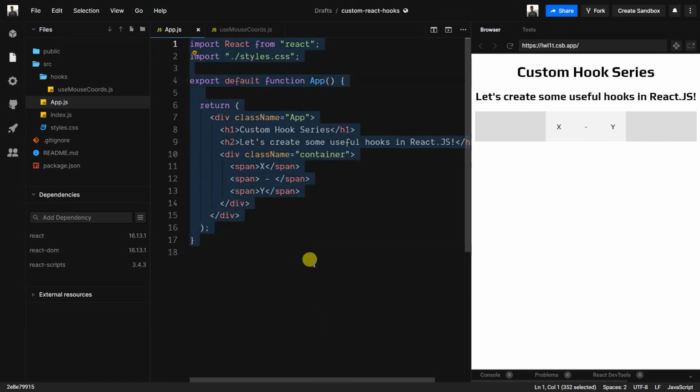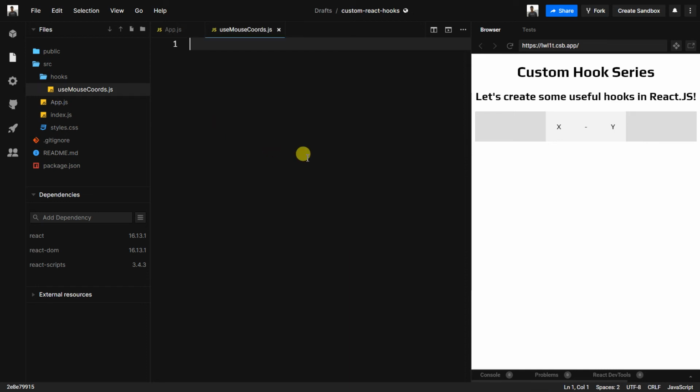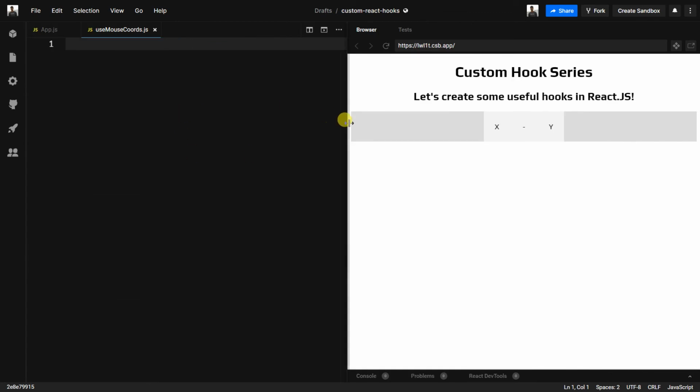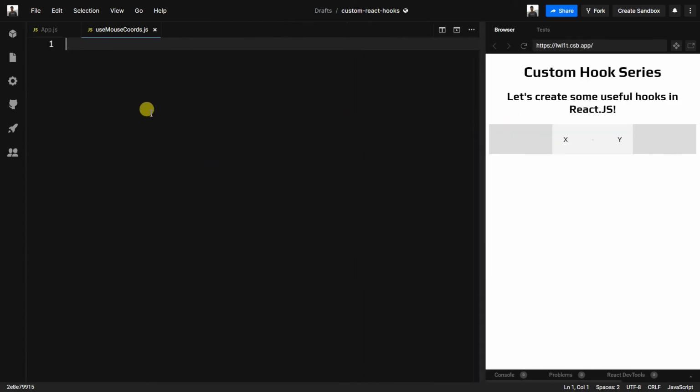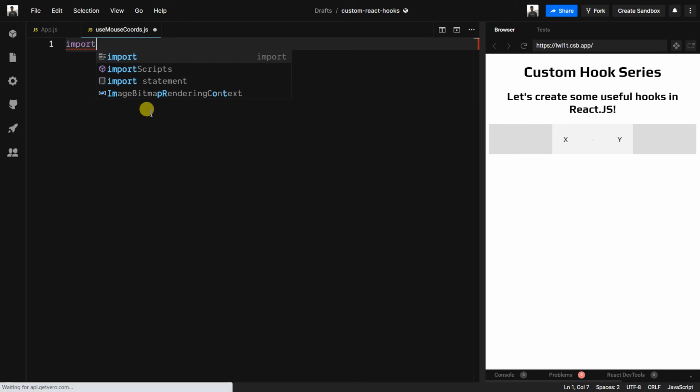I have just a basic create React app setup on the CodeSandbox, and I have created a hooks folder. Inside that I have created a blank file called useMouseCoords. Inside that we will code our hook. To get started, I will resize this, and first of all we need something to manage our state of coordinates inside our hook. So I am going to import the useState hook for that.